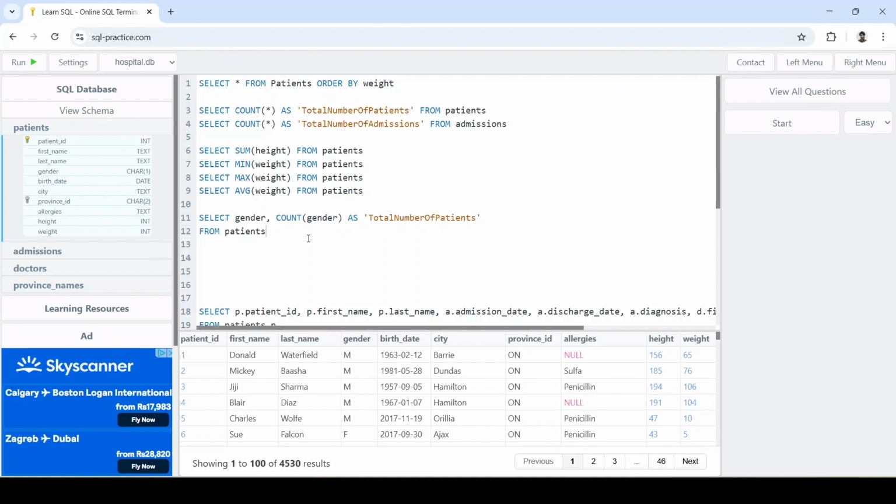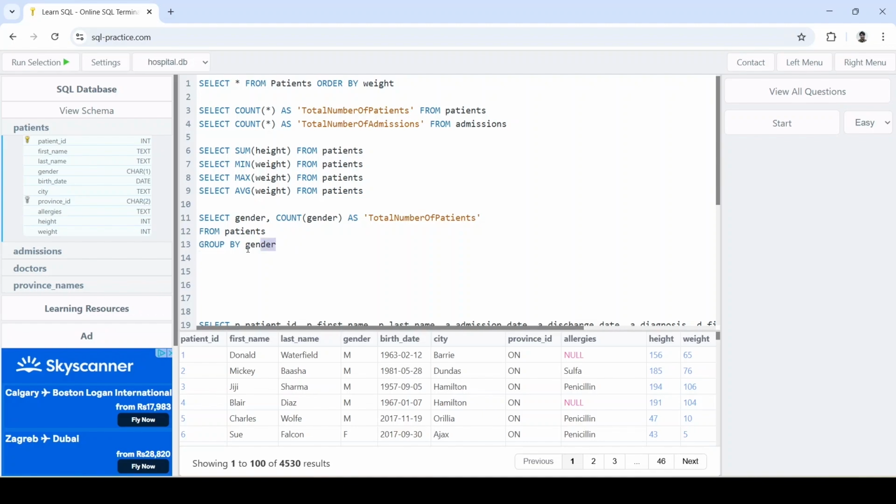So from patients, and you want to include a group by clause here, and based on gender we are grouping the data. So earlier all the records were of the same group. Now we are asking, okay, take the data from the table and make groups, and the grouping should be based on gender.